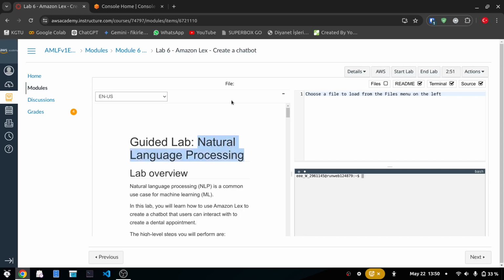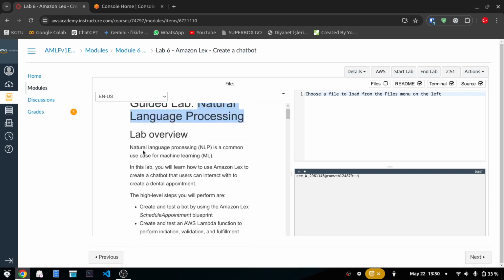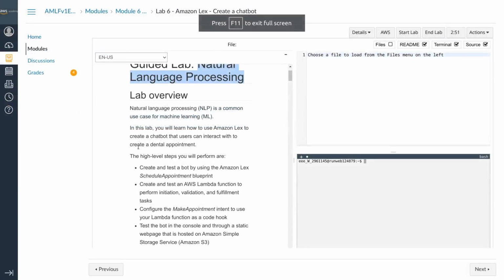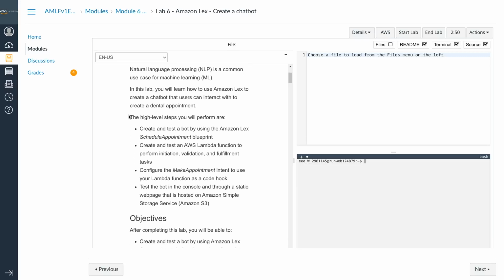Today I will follow guided lab 6, which is about natural language processing. In this lab we will construct a chatbot using Amazon Lex. For the lab overview, natural language processing (NLP) is a common use case for machine learning. In this lab, you will learn how to use Amazon Lex to construct a chatbot that users can interact with to construct a dental appointment.